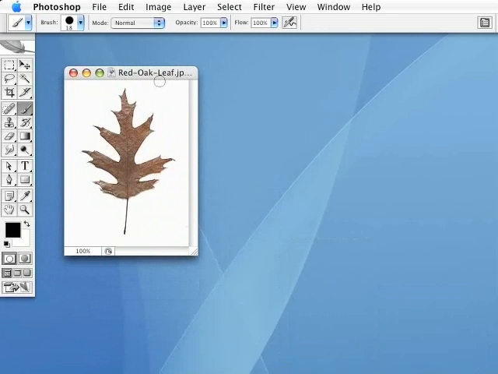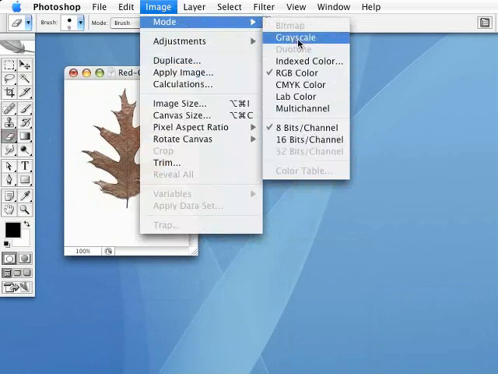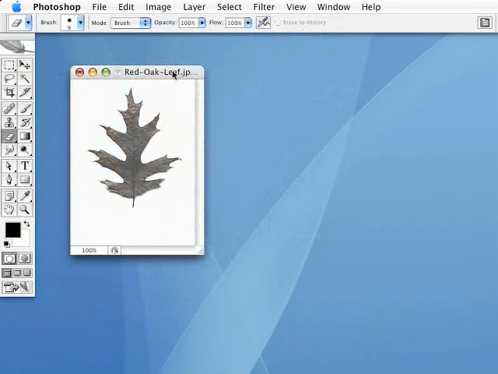So, first thing I need to do is, this stem right here looks a little long, so I'm going to get my eraser tool and shorten that up a little bit. Just like that. And the next thing I need to do is remove all the color information here. So I'm going to go to Mode, Grayscale. That will give me a grayscale image, because when we turn this into a custom brush, it's going to look at it as a black and white image.